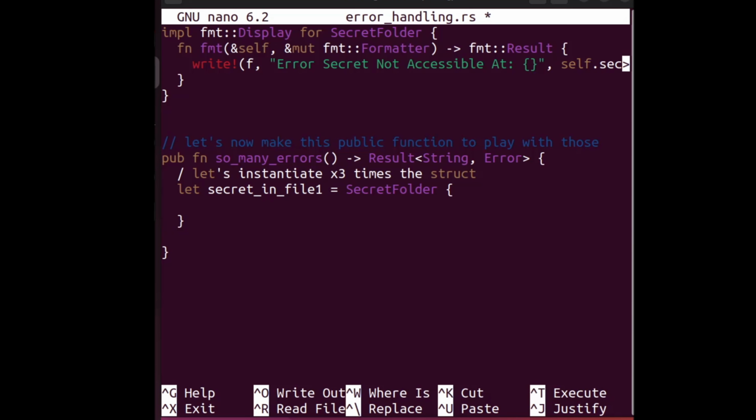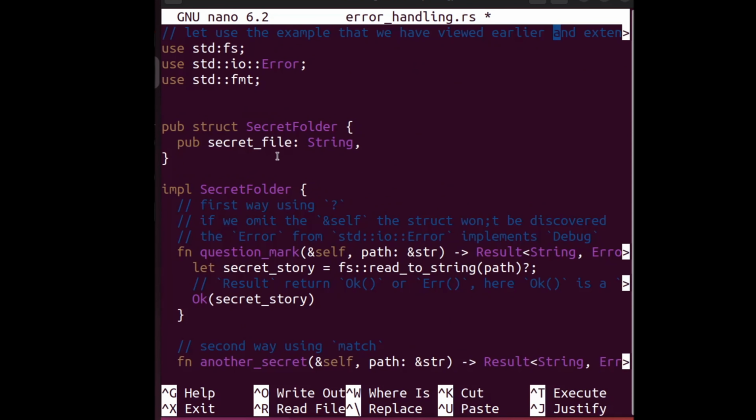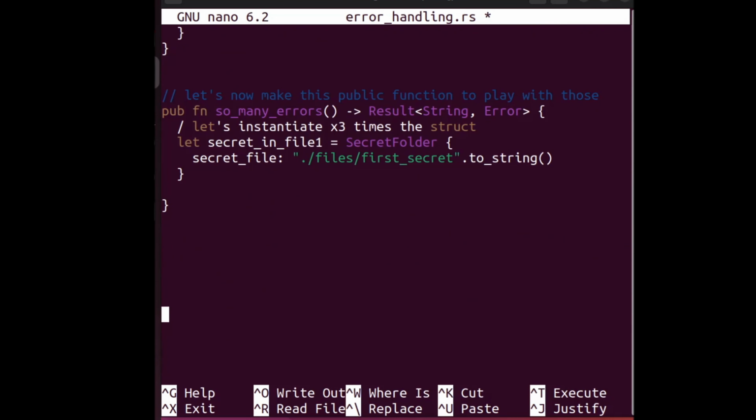Now we're going to define the field, secret folder. We put all the logic here, but we could have used the so many error function and added a parameter and use that parameter at the main.rs level. But here we're going to do everything in this function. Just print it in the other side. So the file secret file is a string. That's why we use the method toString.